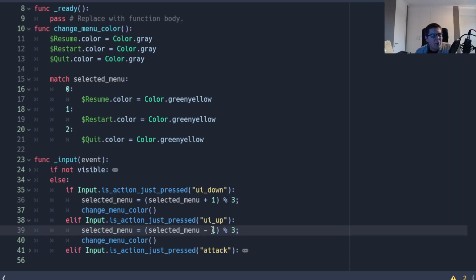But really, this makes absolutely no sense, because as I said, modular arithmetic is about finding the correct congruence classes modulo some number, in this case 3. So why, when we use modular arithmetic, do we not get that? Instead, now what happens is that when selected menu is 0, then this becomes 0 minus 1 modulo 3, and Godot actually interprets this as -1 instead of 2, which is completely insane. I have no explanation for why that is.